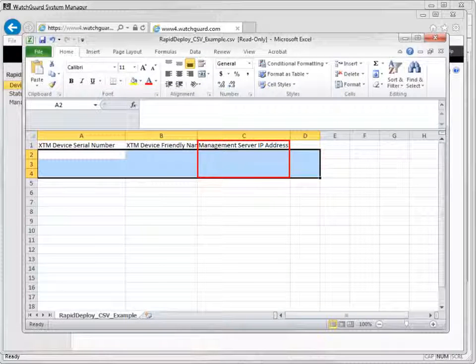I want to point out that you must specify the correct management server for each device included in the CSV file. If you import a CSV file with a device that was previously assigned to a different management server, the device is registered for the new management server, overwriting its previous assignment.